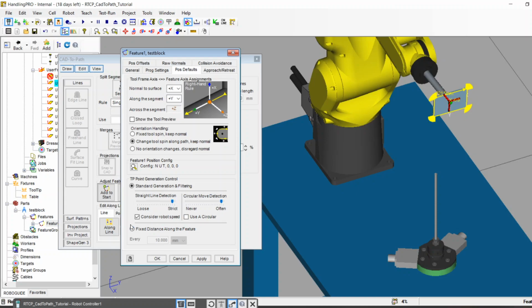Next, you have 2 choices for how this is going to build a Teach Pendant program. The standard generation, where the robot will make the program with the least amount of points possible, or fixed distance. You can say, hey, every millimeter, I want you to teach a point, or every tenth of a millimeter, teach a point. I like using this one because it builds a little more intelligence into it.